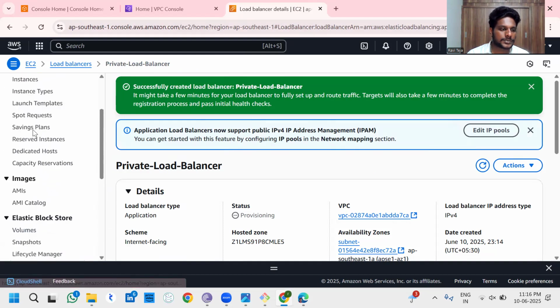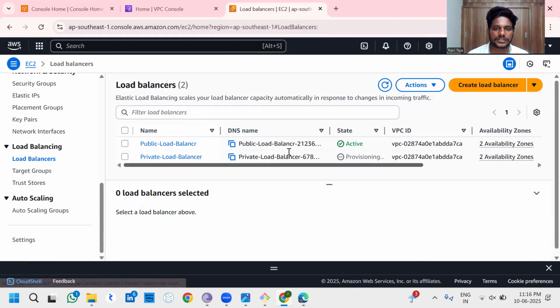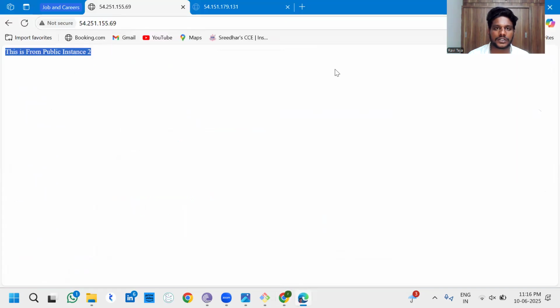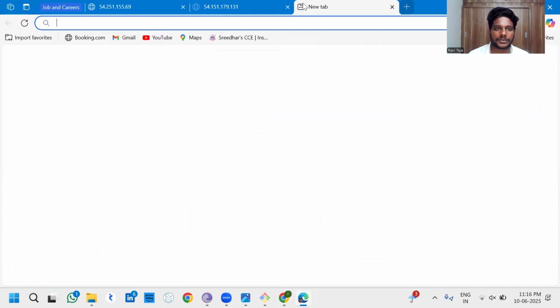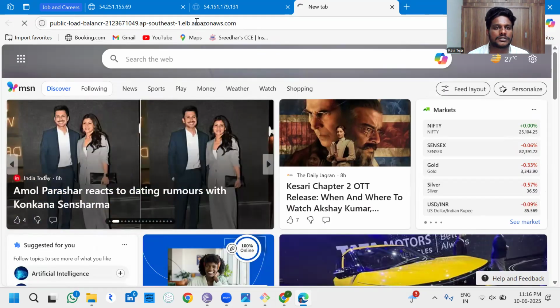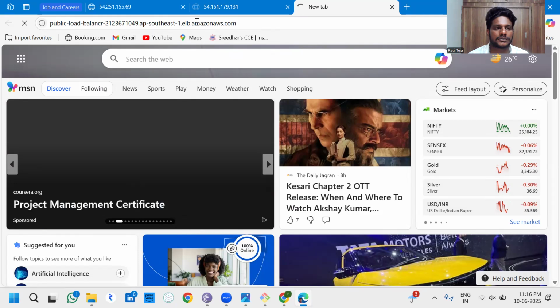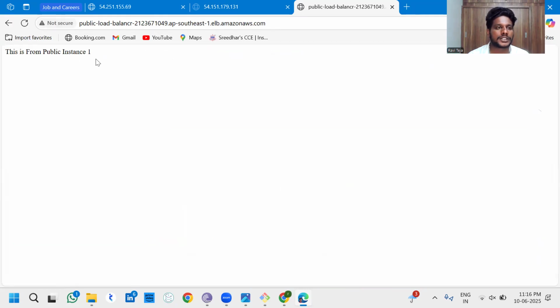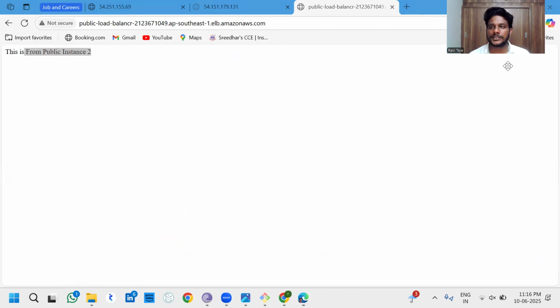Okay, come to load balancers. Here the public load balancer is active, right? Copy this. You can check whether the load balancer is properly working or not. Enter. Okay, I am going to refresh it. Okay, public instance 2. Okay, this public load balancer is working properly.